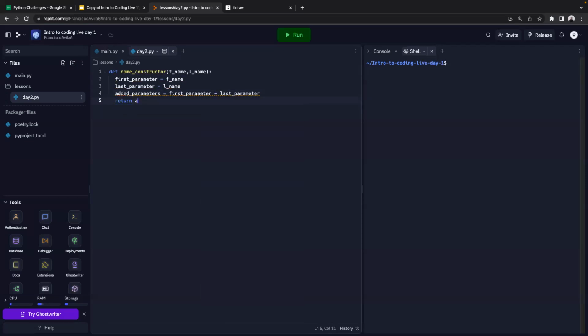And then I'm just going to simply return added parameters. All right, so this return statement is basically going to say that if I ever call this function, this is what the return value would be of this function. So just like a parameter, right? When I print first name, I would see whatever is on the right side of that equal sign. Well, now if I call the function, once the function is done running, I would see whatever's here on the return statement. So let's demonstrate that real quick.